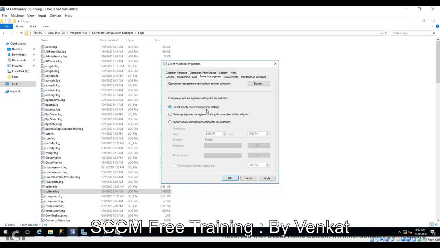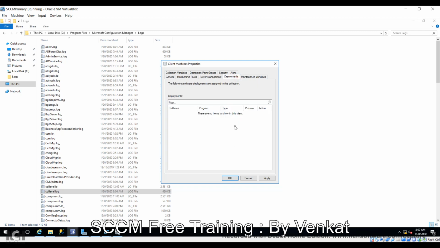You can also specify no power management settings, or you can specify at what time you want the power management. And then you can see what the deployments are so far, what are the deployed applications or packages or task sequences, or any advertisements, you can see from here specific to this collection.